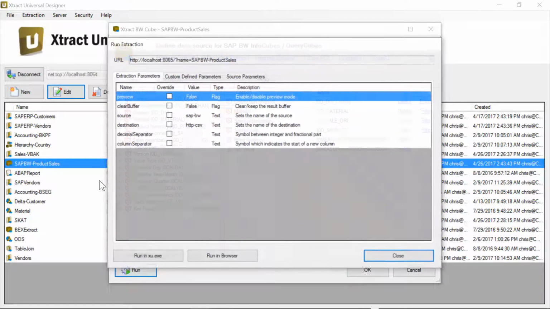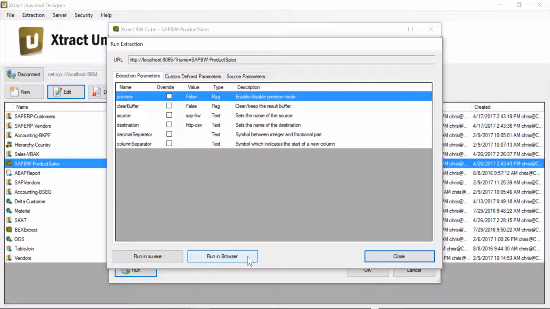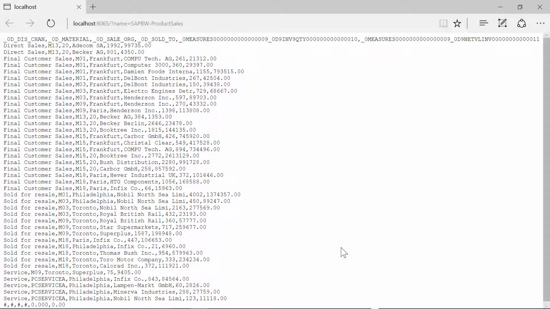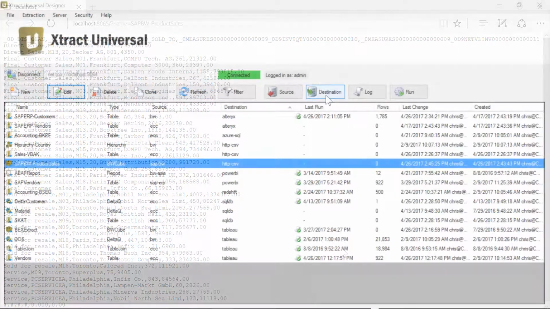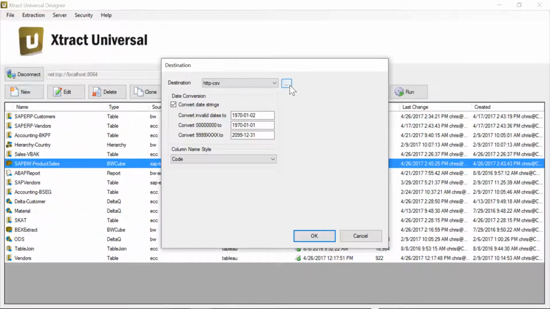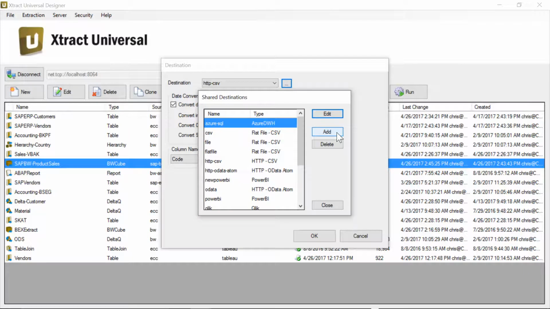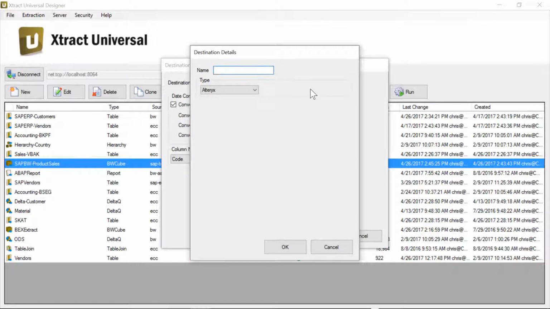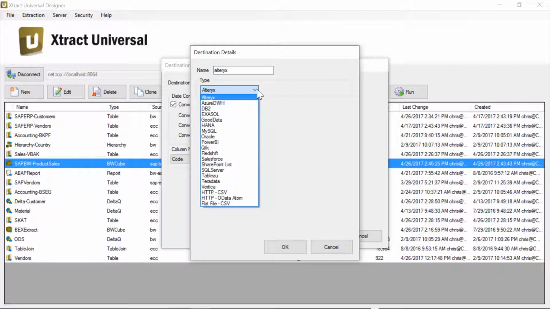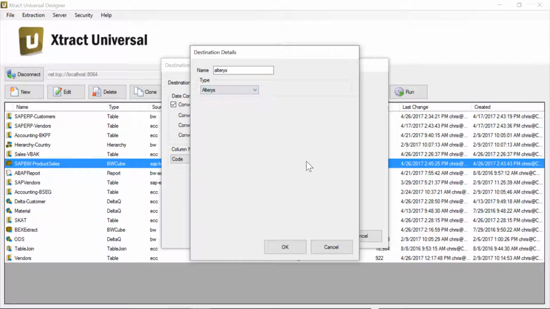At this point, I can already run the extract and view my data in the browser. This is a helpful option to make sure everything works and to get a preview of your data. My final step is to configure the destination for the SAP data. Extract Universal supports more than 20 different data destinations, everything from files to on-premise or cloud databases to analytics tools, including Alteryx.